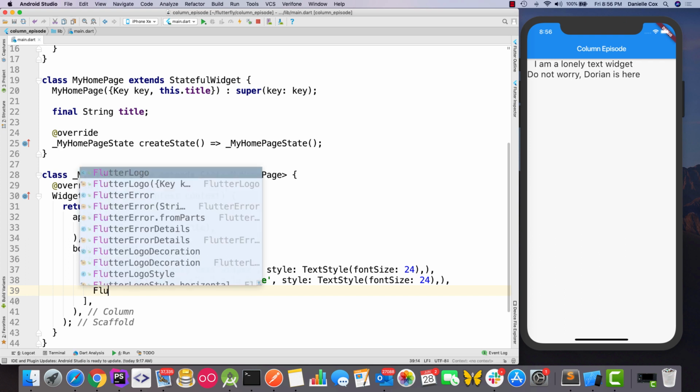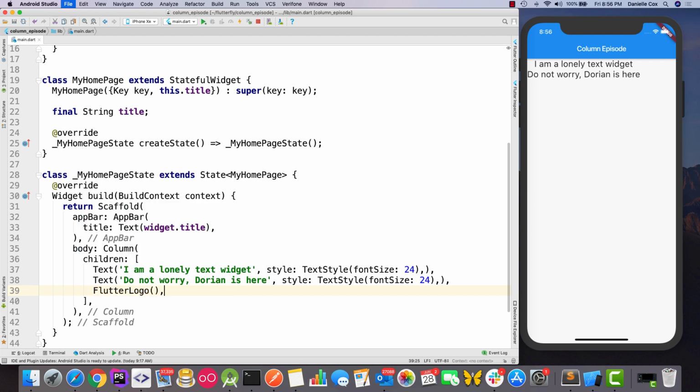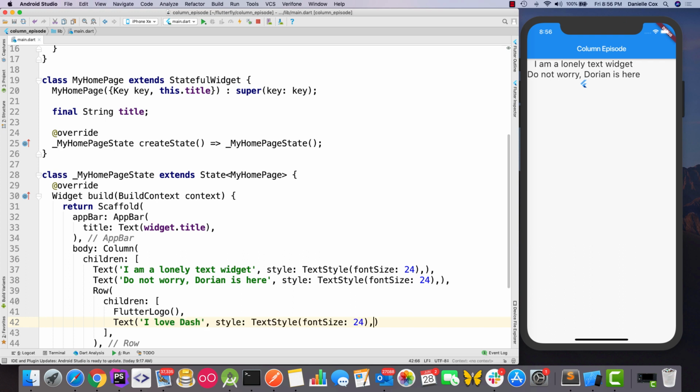Let's add a Flutter logo. When I save that, you will see that's right there in the center. But maybe I want to put some text to the right of that, so let's wrap that in a row. Same idea, it's got children. Now I can add another text widget, and we could just say, I love Dash. And you'll see that puts that right there.